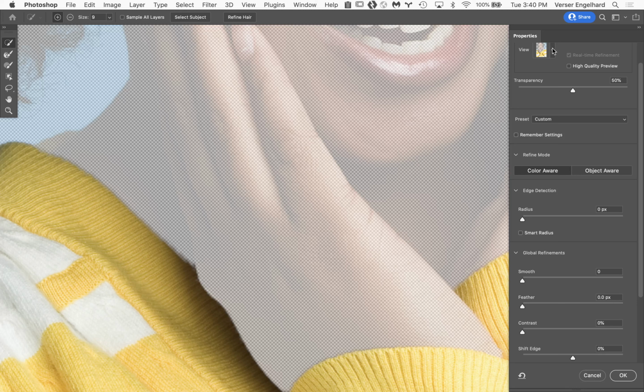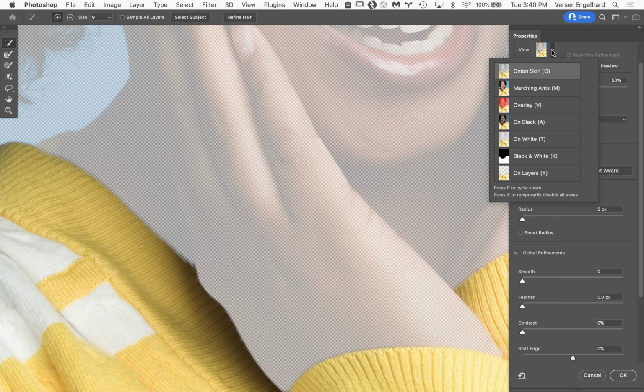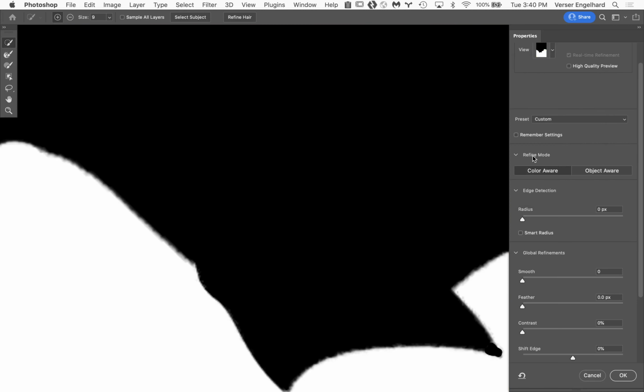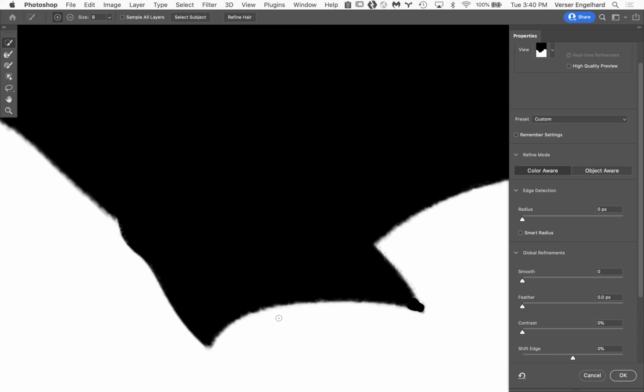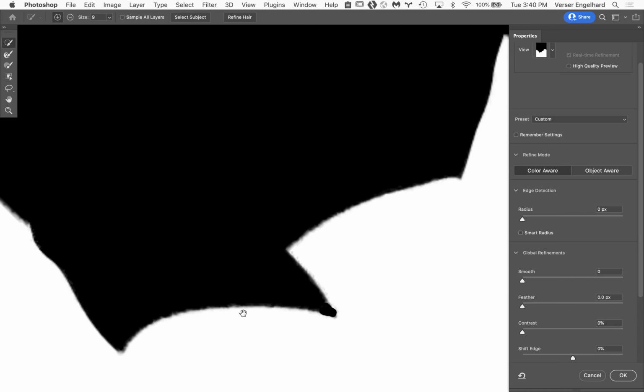I don't see anything. Maybe it will make it easier to take a look at this as the mask by itself. To do that, click on your view drop down and come down to black and white. This will show it to you as the mask. And what I like about this is that I can see that I have fuzzy cuffs of the sweater part. I like that part.